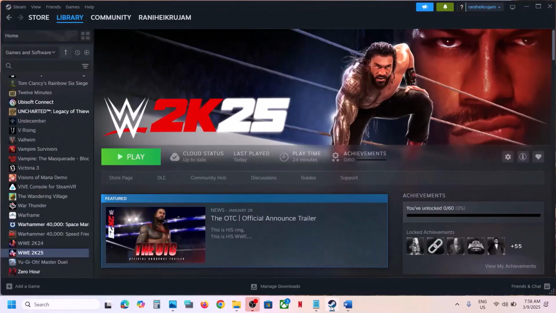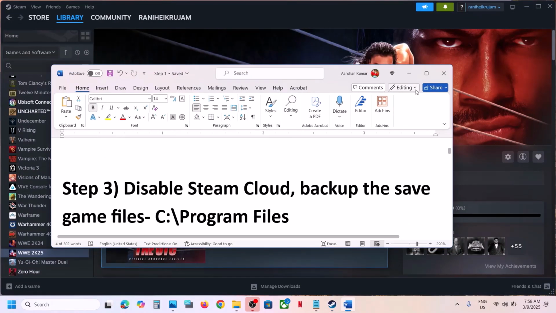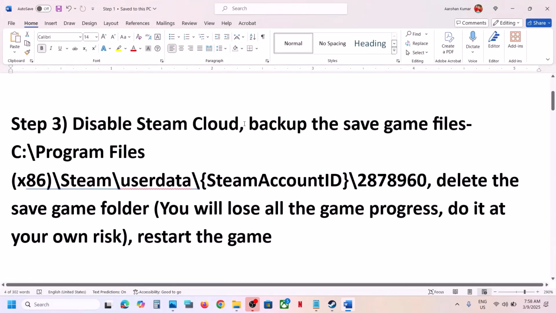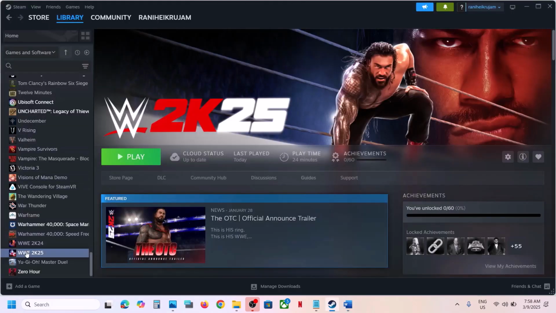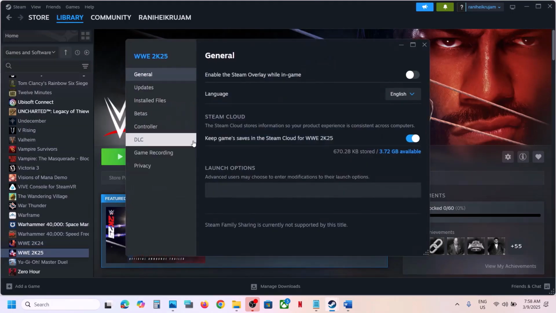Now the next step is to disable Steam Cloud, back up the save game files and then delete the save game folder, but you will lose all the game progress. You have to start everything from scratch. So if you agree, only then you can do this, and then you have to restart the game. So if the game is running, close the game first and then disable Steam Cloud. For this you can right click on the game and then select properties and then go to general tab. Over here you can see Steam Cloud. You can turn this off.